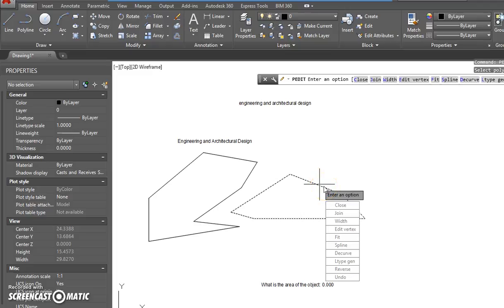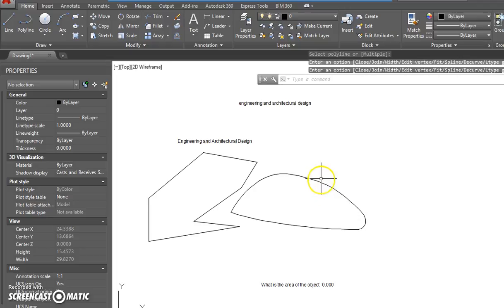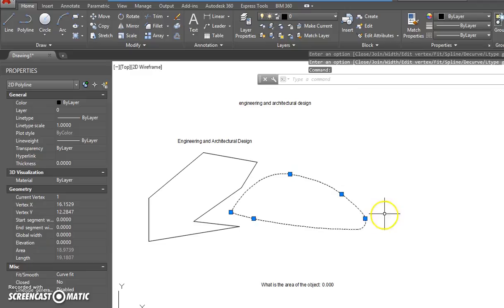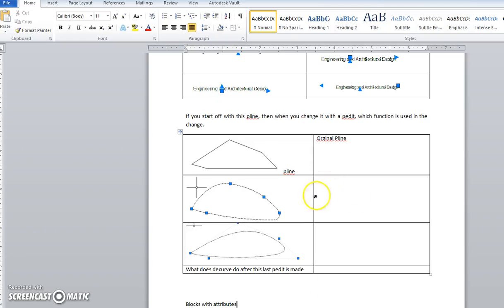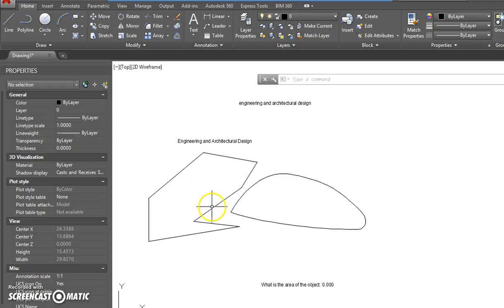Okay, when you click on this, you're going to get a series of different options. So when I click fit first, you notice how it goes into a curve. When I click on it, it follows the dots. So in this first one, the answer is fit. So write that in.